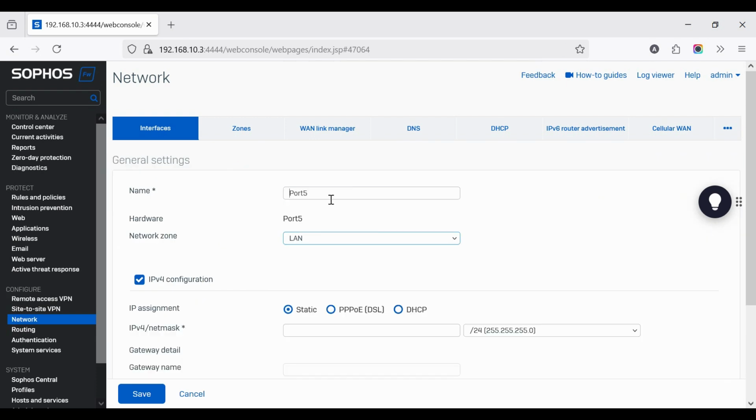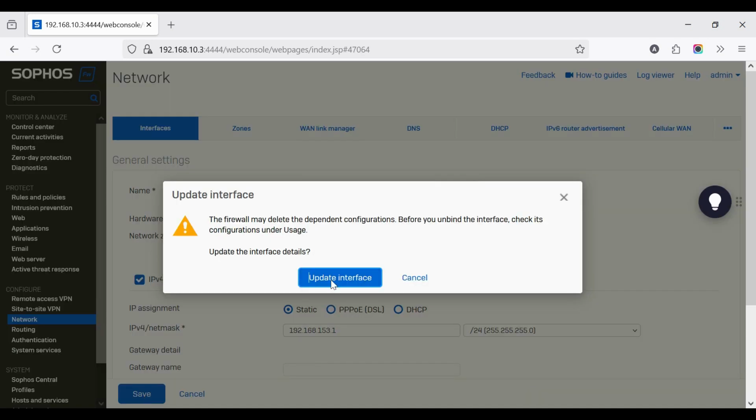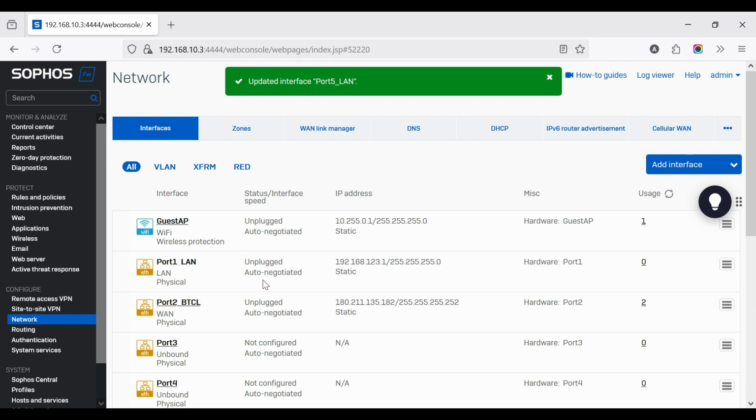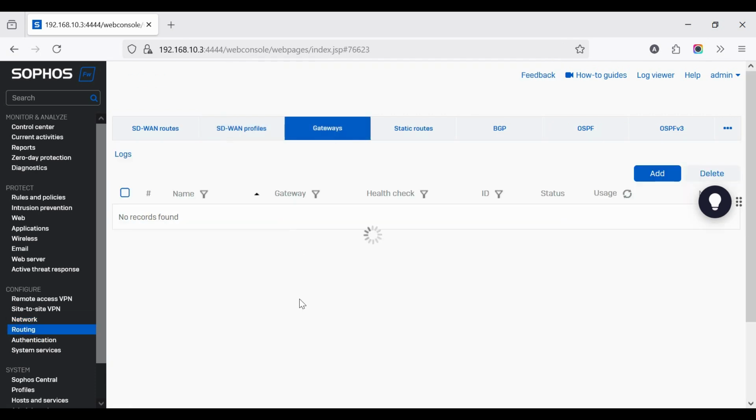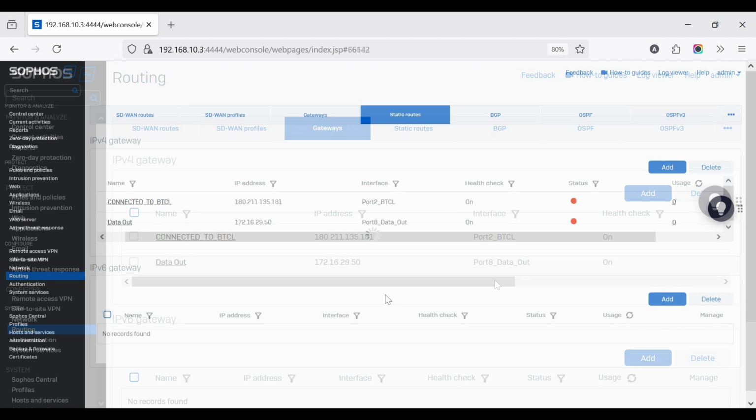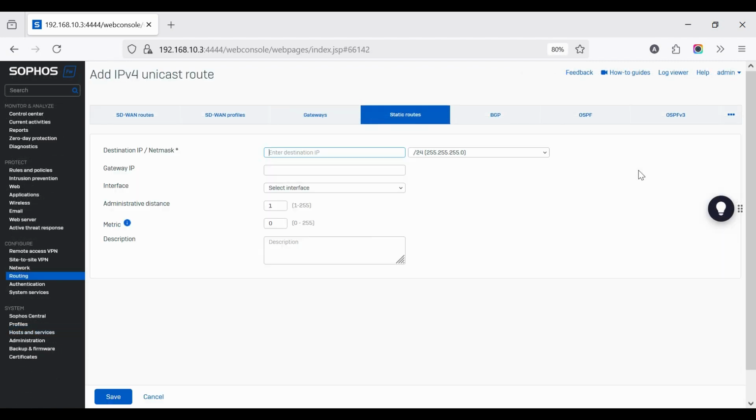Similar to before, we're setting up another LAN on port 5. Navigate to the Routing tab to review the list of gateways. Then, proceed to the Static Route tab to configure multiple static routes based on specific services.